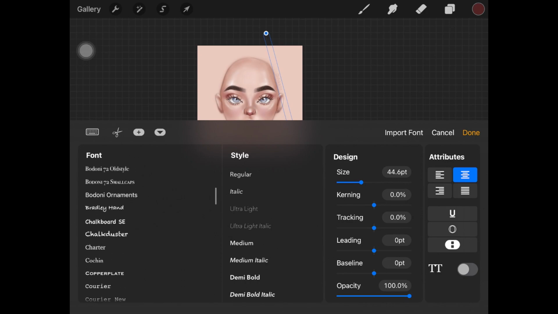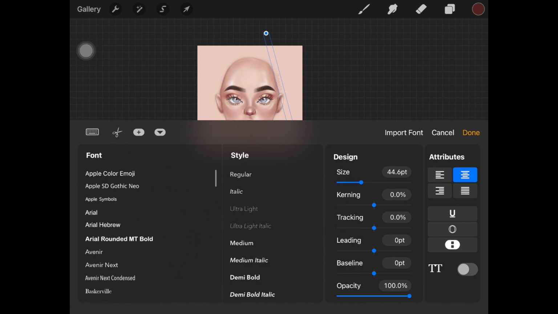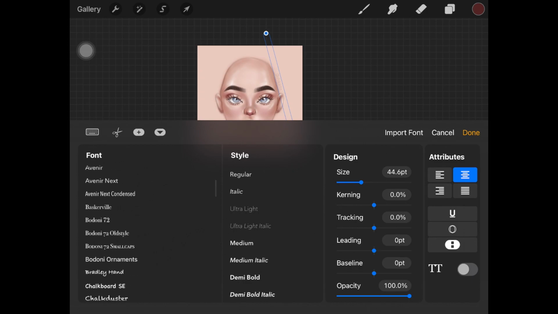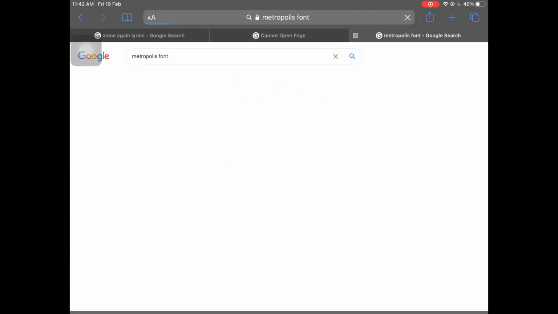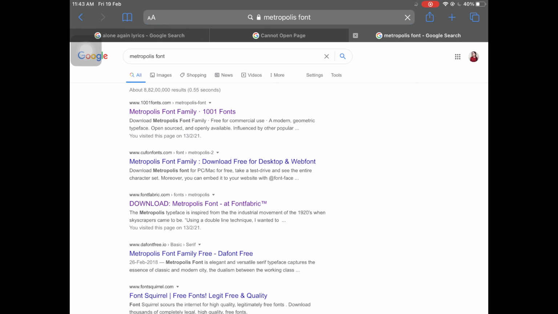So here what I'm going to do is I'm just going to go ahead and open up Google, and I'm just going to type in some random font name. So I'm just going to add Metropolis font, and then there are a lot of websites out there that provide free font. So if you are going for that, just go ahead, and if you want to install paid fonts as well, you can do that. It doesn't really matter. I'm just showing you guys how to exactly download and install it on your Procreate.